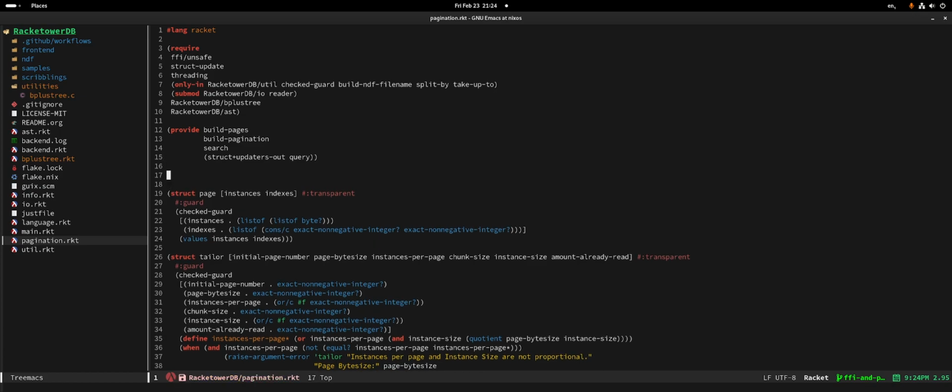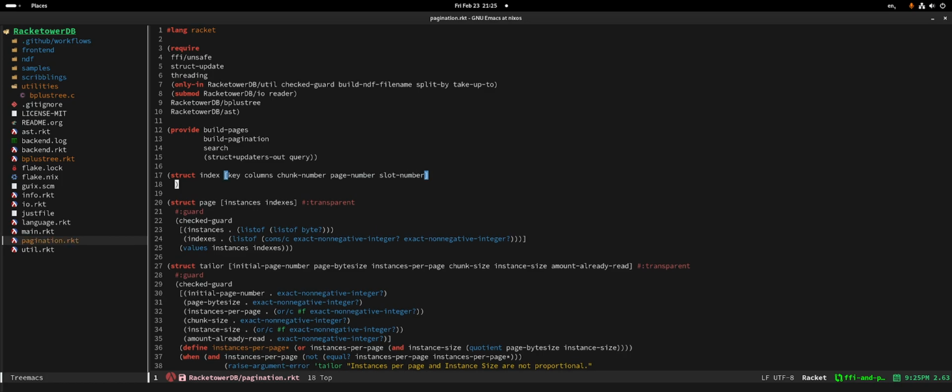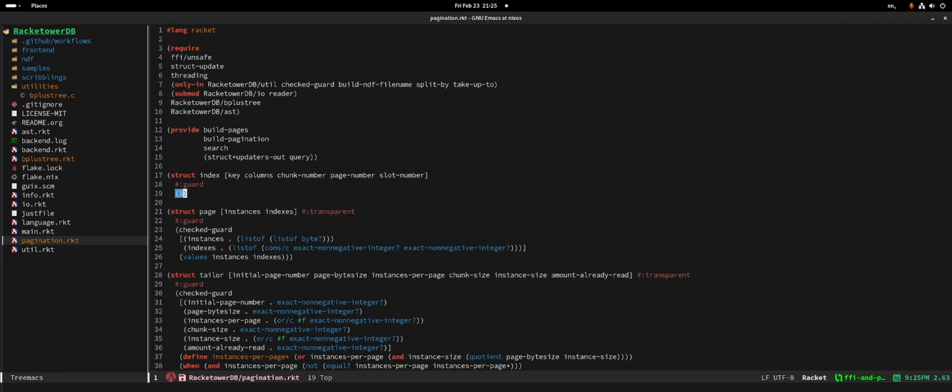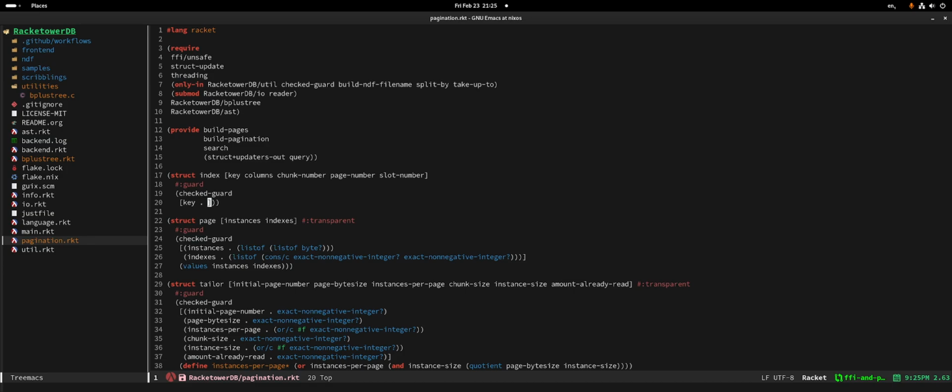So let's make that. Struct index. In order to be an index, you need four things, which is the key, the columns, the chunk number, page number and a slot number. You're missing an 'n' on columns, by the way. I feel like a spell checker today. And then you're gonna have a guard on that. Checked guard. And then in here, the key will have to be an integer. And we should put a comment in that. This should be generic later on. Don't know how yet though, but that's okay.